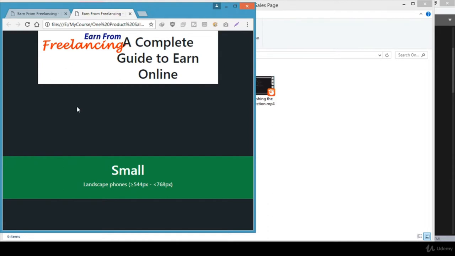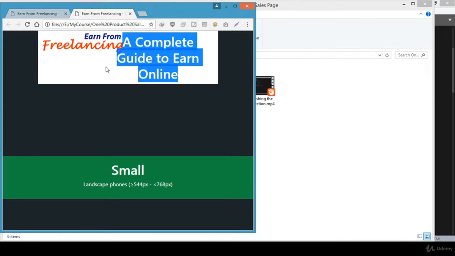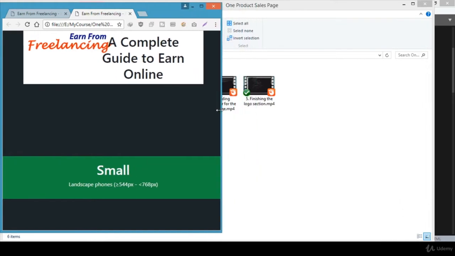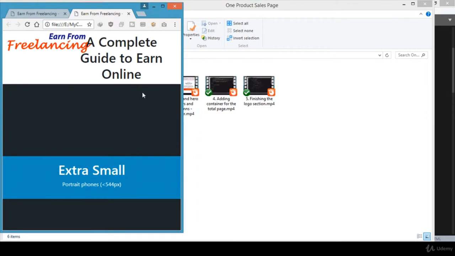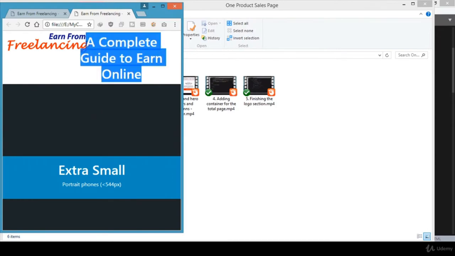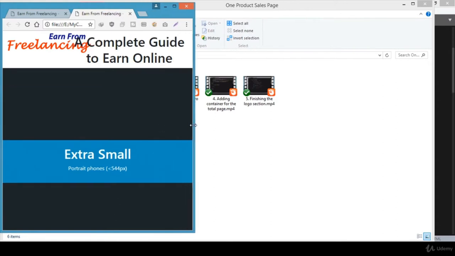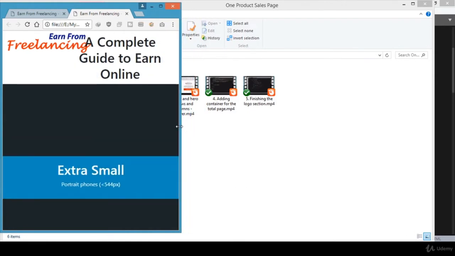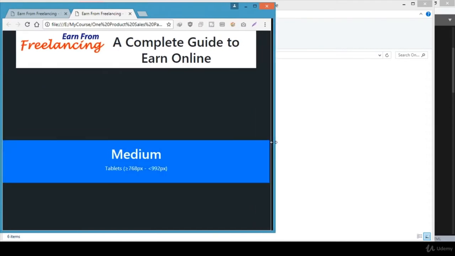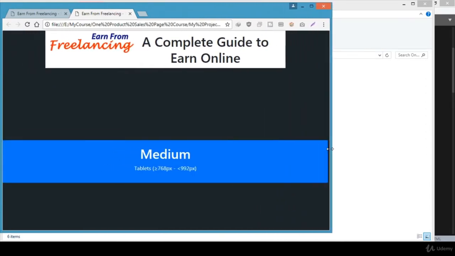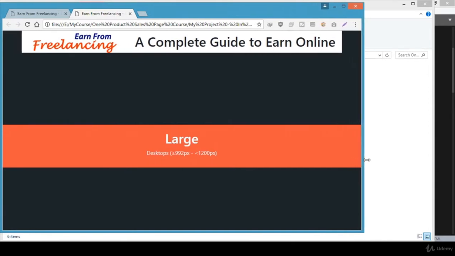This screen size is for the landscape phones with the screen width greater than 544 pixels and less than 768 pixels. Here we can see that the logo text is not appearing very good. It is also disturbing the page content. We will learn how to change it in the next videos. If I further reduce my browser width, I go to the extra small screen size. This screen size is for the portrait phones with the screen width less than 544 pixels. Here also we can see that the logo text is not appearing very good. It is also disturbing the page content, and we will learn how to change it in a little moment. Look what happens to the logo and logo text when I increase the screen size. Extra small to small, then small to medium, then medium to large, and large to the extra large.